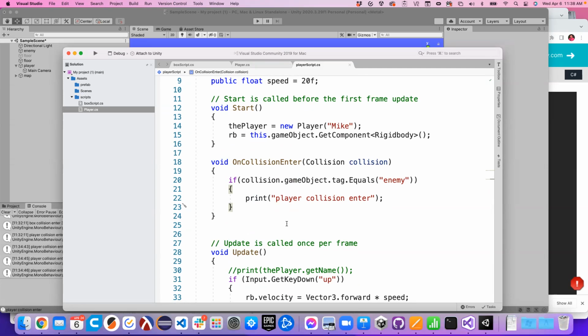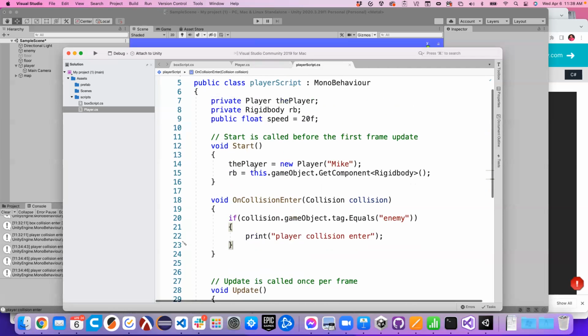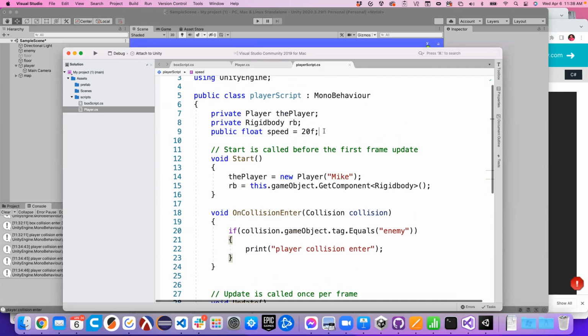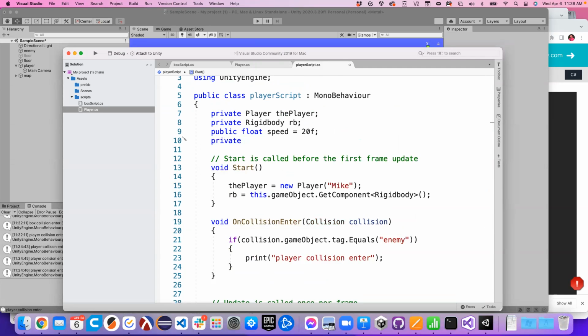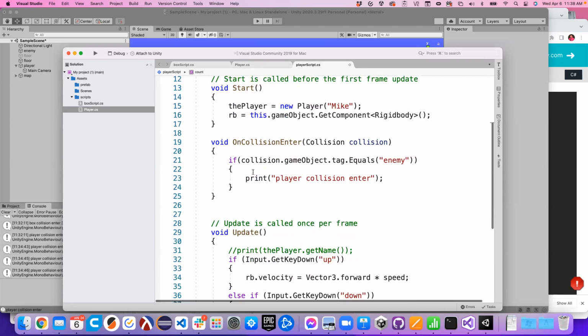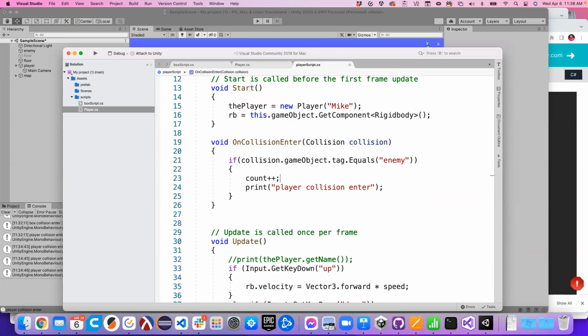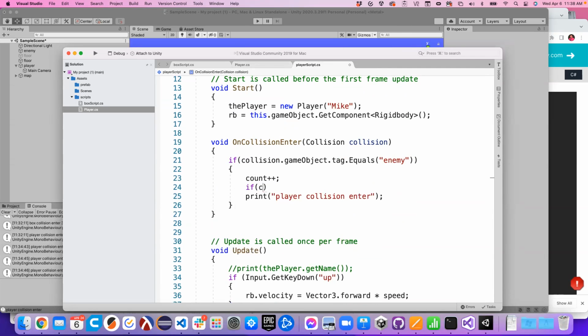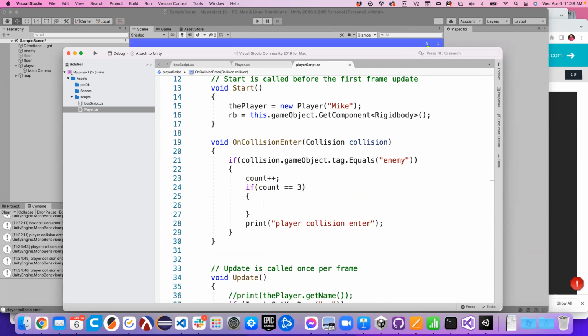This is only going to be good for this current example where we only have 1 enemy in play. Otherwise, we'd be keeping a count of multiple enemies, but just to keep this simple, let's say private int count. So our player script will also keep a count, and I'll start that off at 0. So we'll say count plus plus. We'll say if count is equal to 3, which means assuming we only had 1 enemy, the enemy just died, because I've been keeping count too.